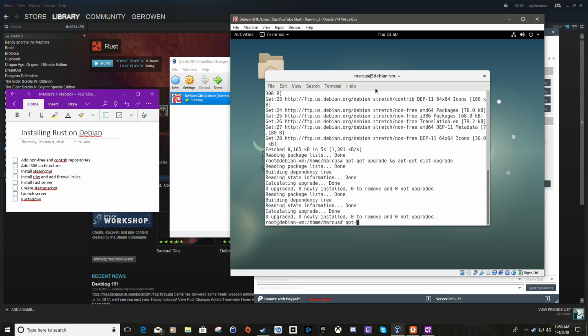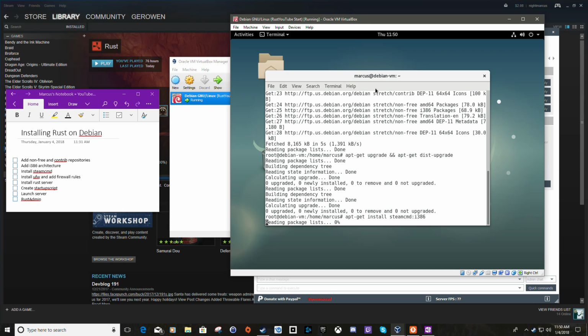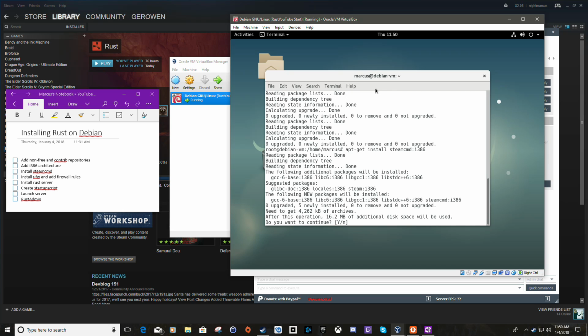So now we're going to do apt-get install steamcmd:i386, because it's a 32-bit package. So even after you add the i386 architecture, if you want to use the 32-bit version of a package, you have to still specify :i386 at the end of the line here. So now we're going to hit enter. It's going to ask if we want to continue, because there are some dependencies that it has to install, so we're just going to say yes and enter.